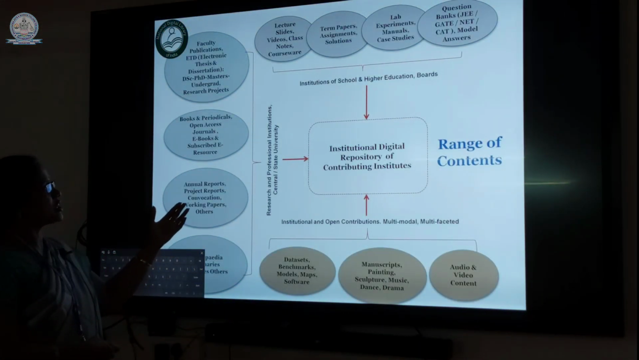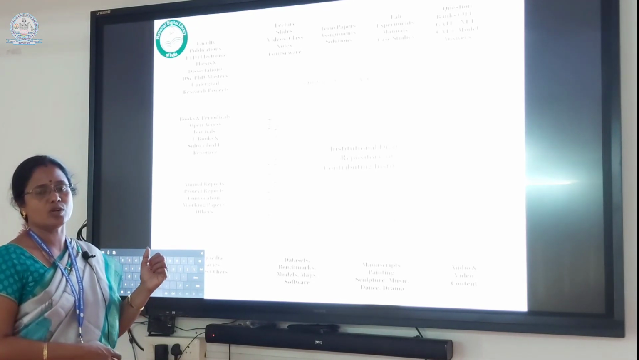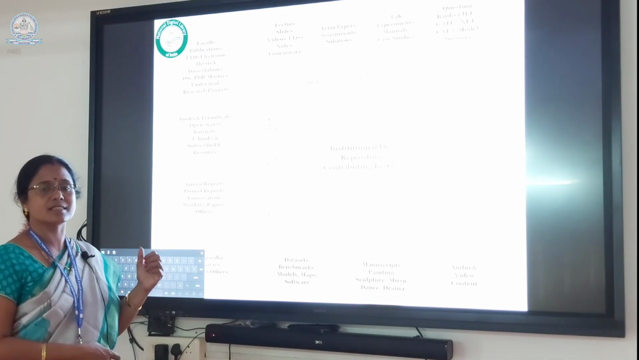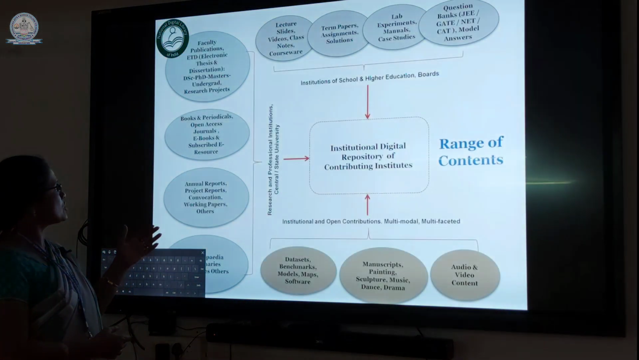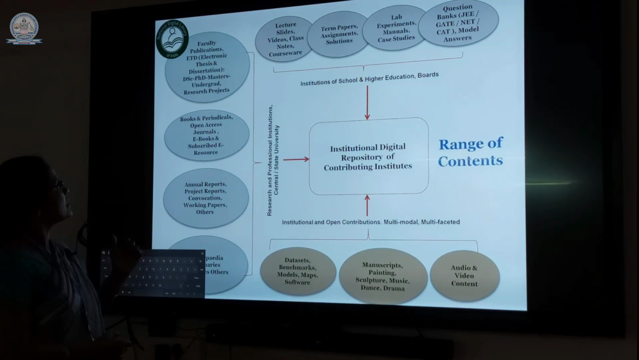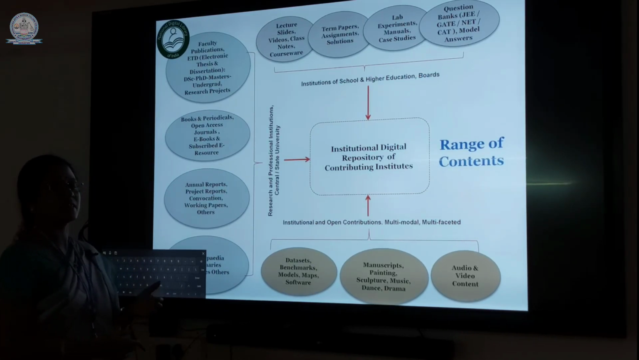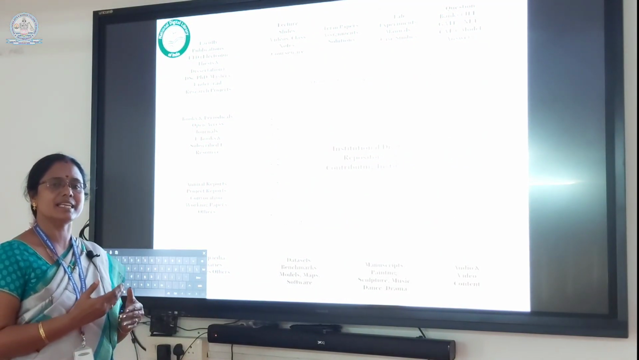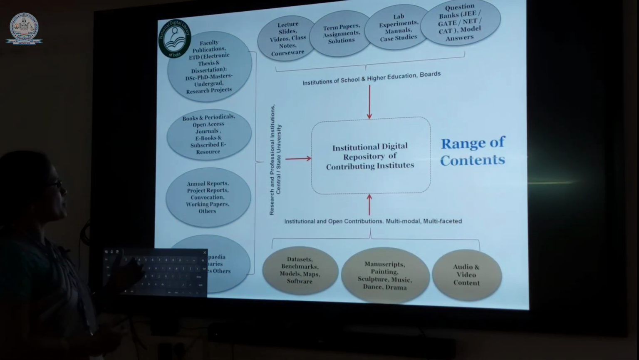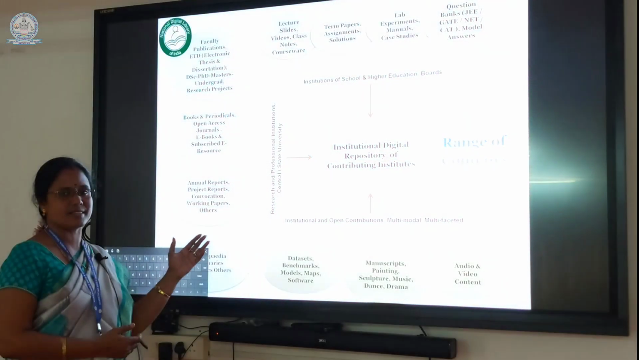The next one, research and professional institutions. For research people, that is UG, PG degree holders, professors, academicians, researchers and all other people in central university or state university, they can also search faculty publications, electronic theses and dissertations, PhD, masters, undergrad and research projects, books, periodicals, open access journals, e-books, subscribed e-resources are also available in the NDL portal. The annual reports, project reports, convocation reports, working papers and others are all included in the research area.